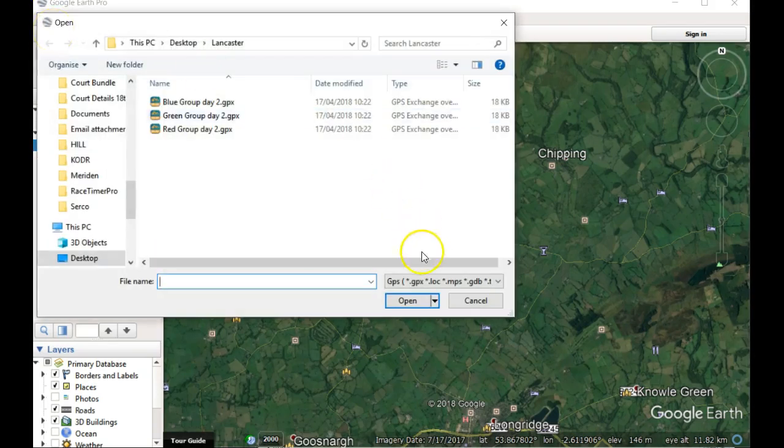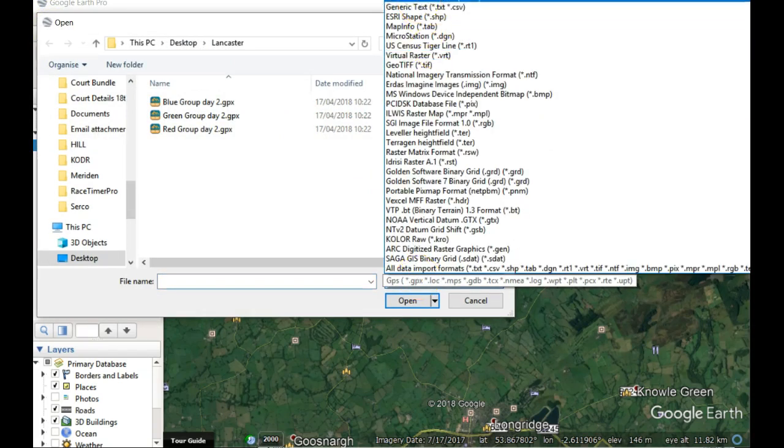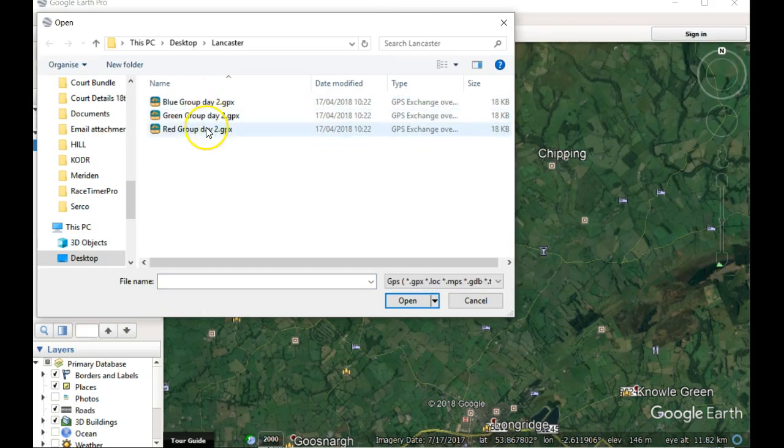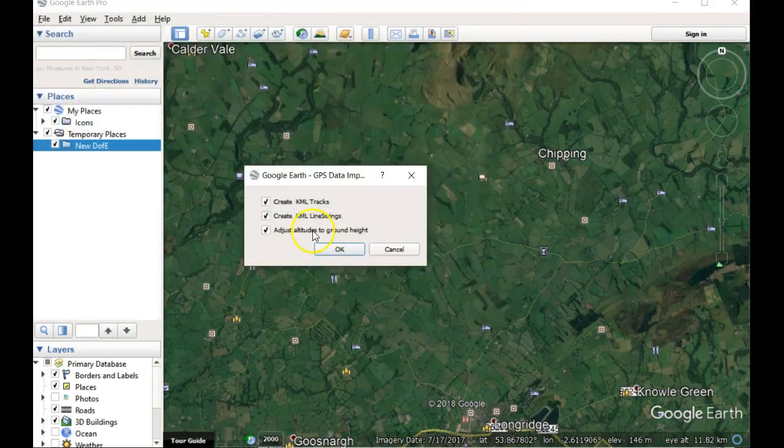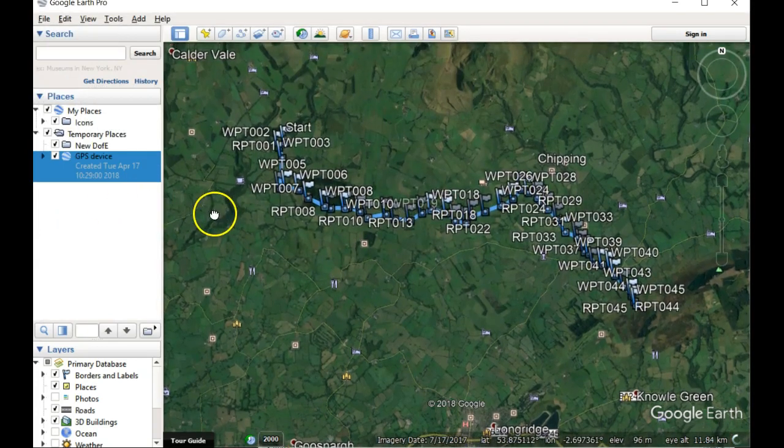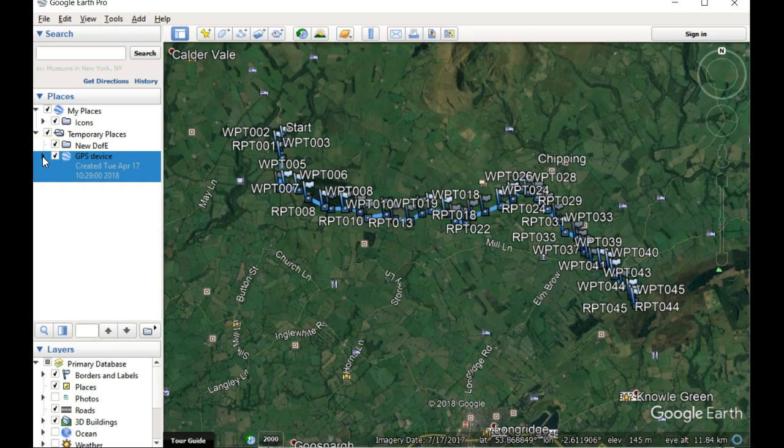So if I go to File, then Open, on the file name type, just make sure GPX is selected rather than KML, and that way you'll see that your files are here. Let's choose Blue Group Day 2. What I'm going to do is copy the name of that and paste it again in a minute. So Blue Group Day 2, if I open it, make sure all three of these are ticked and then say open. You can see that just above the new folder I've created, there is the import there.